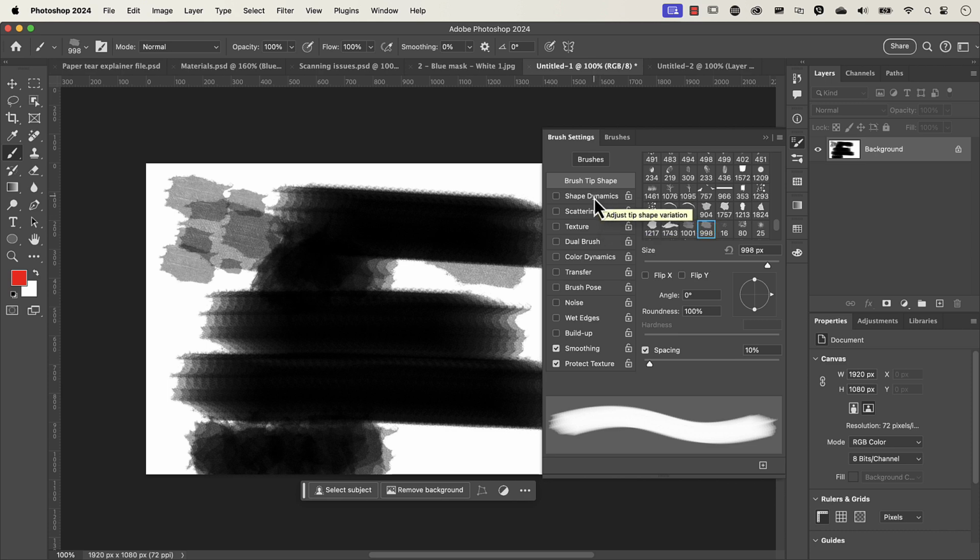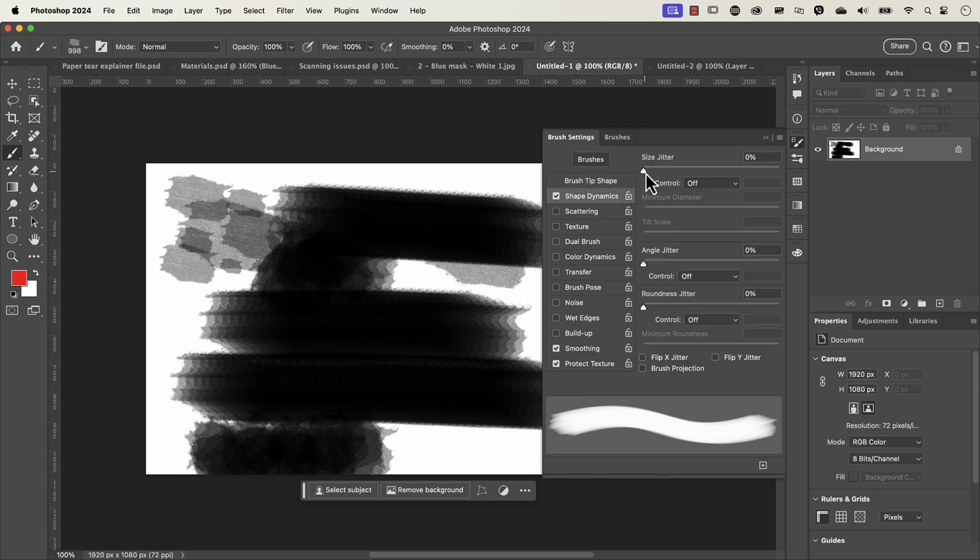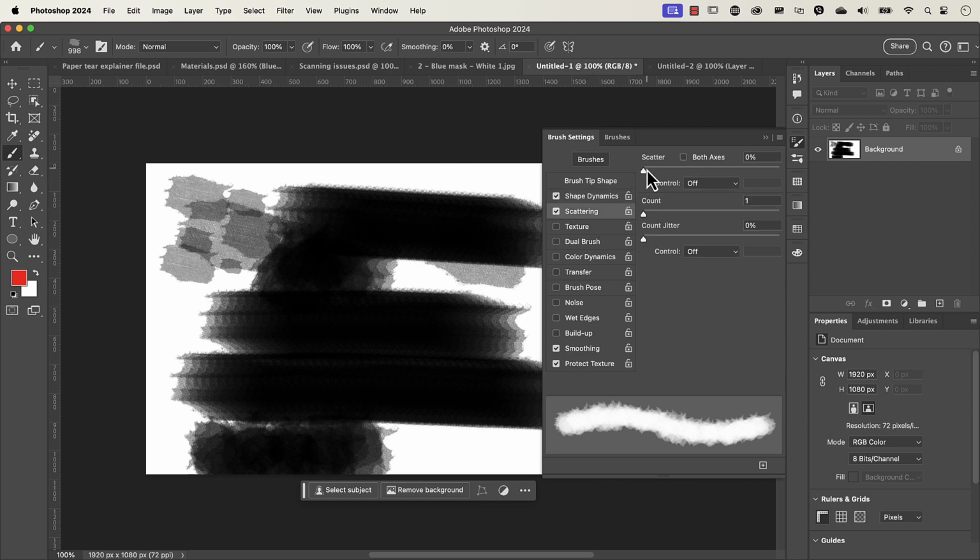So remember, we went to Shape Dynamics, we turned on our size jitter to, what was it? Was it 40? I think it was 40. And then our angle to about 20. And then scattering, did we do scattering? I'm not sure, but we can do it here. Scattering is basically how much you can deviate on the Y and X axis. So I'm just going to click on both axes, something like this, maybe 30%, 33%.